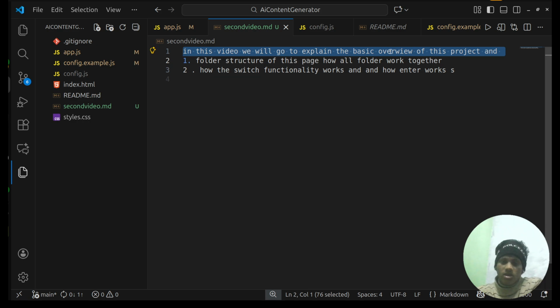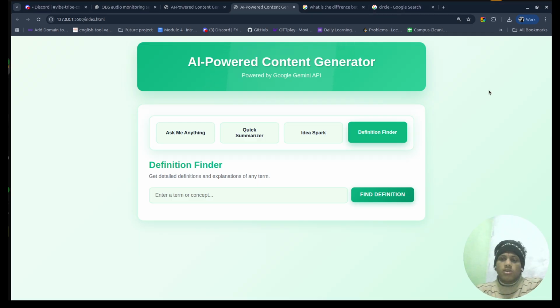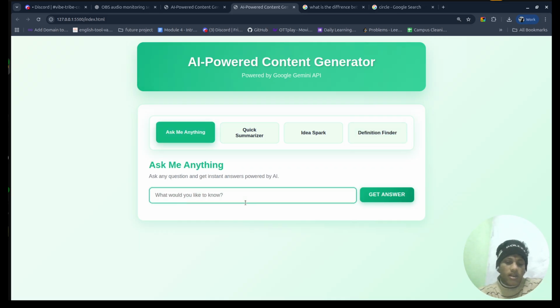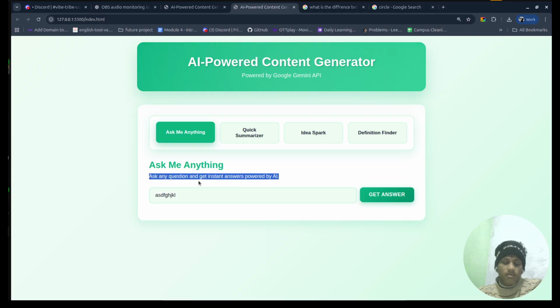In this video, we will explain the basic overview of this project. In this project, there is an "ask anything" box, and we write something right here, and when we click on that answer, it will go to Gemini. Firstly, we have to prepare this for sending to Gemini, and after using promises and fetch async, we will handle all the responses given by Gemini, and we will show them here in our output. That is how it works.